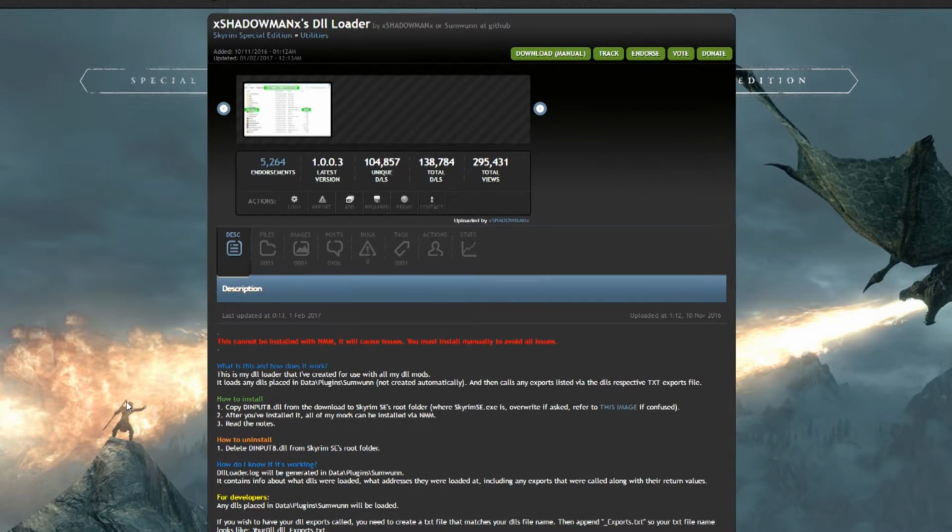Now keep in mind this modding tutorial won't work with Mod Organizer. There's a problem with how the mod handles files, and it won't work with Mod Organizer. It will, however, work with Nexus Mod Manager. So let's get into it.